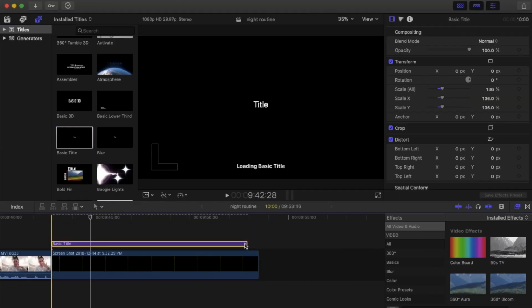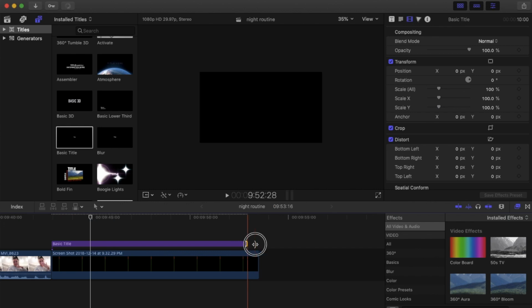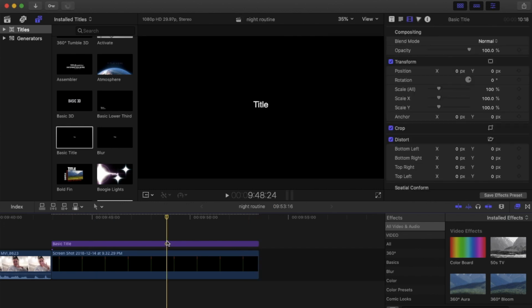So to add text, I always use a basic one. I'm not a fan of all of the other ones you guys can probably see. There's just a lot going on, so I like to add my own effects and my own transitions to the text in order to get something like a little bit more original. So I always go in with basic title. You just click and drag that wherever you want it. You can trim it, you can blade it.